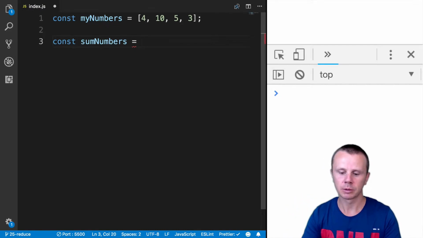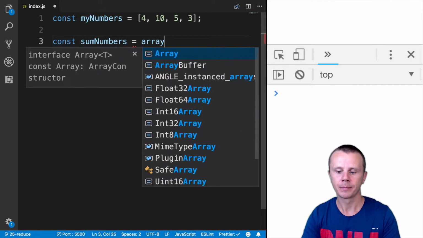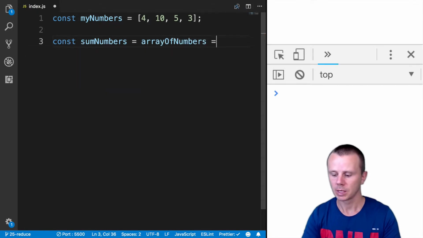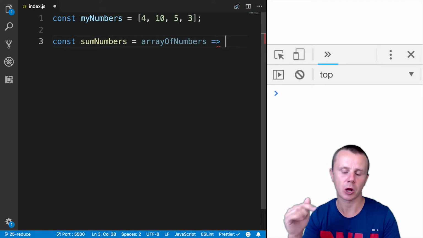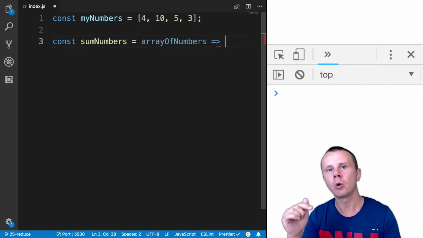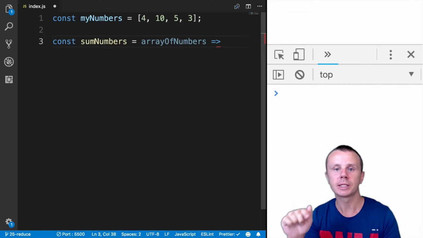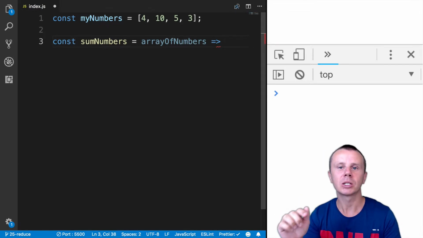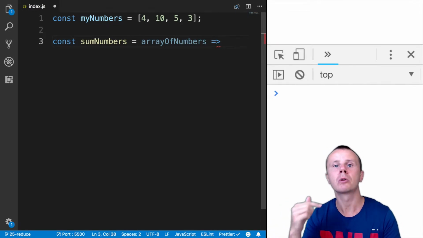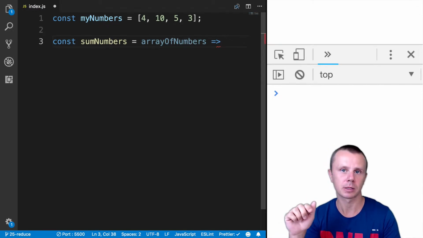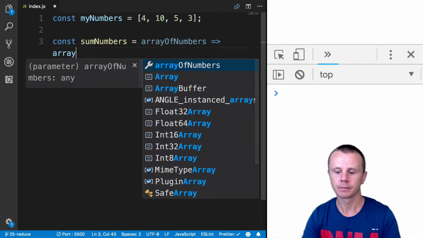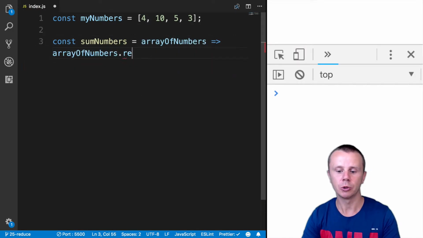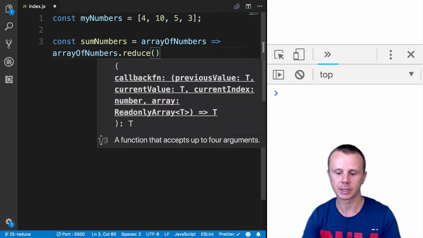And let's call it, for example, arrayOfNumbers. Then comes fat arrow, and then body of the arrow function expression. I will have only one expression inside of this arrow function expression, and result of this expression will be returned implicitly. That's why I don't require here curly braces. I will just type arrayOfNumbers.reduce and parentheses.